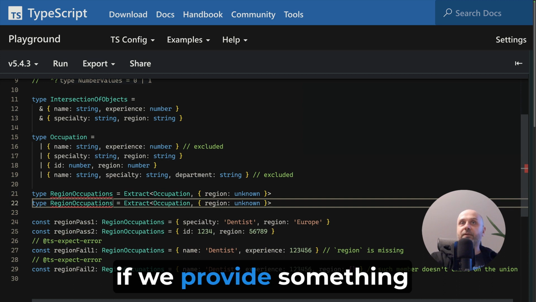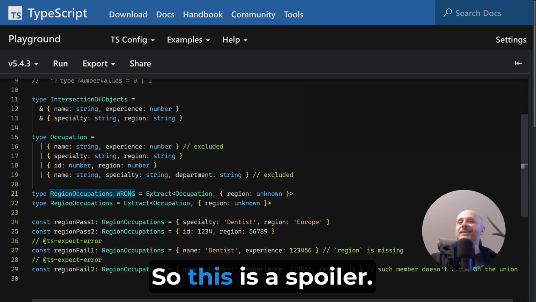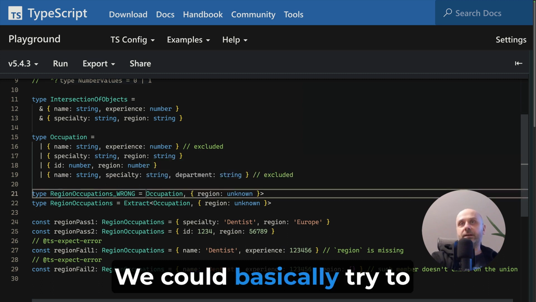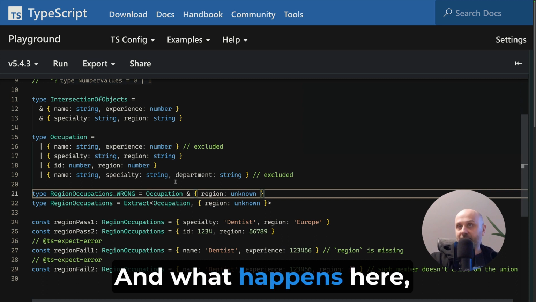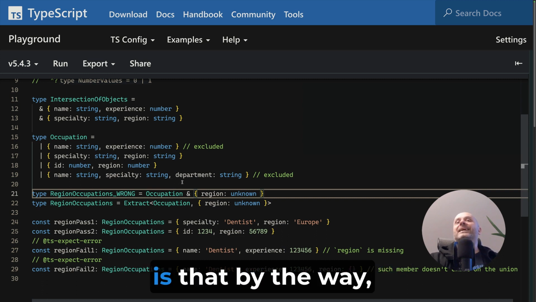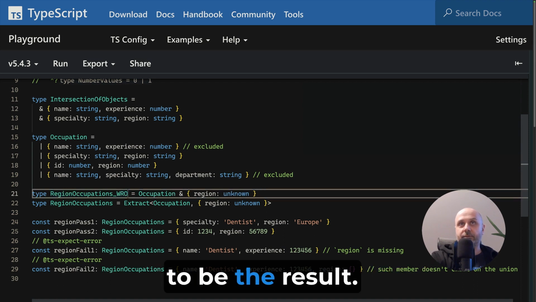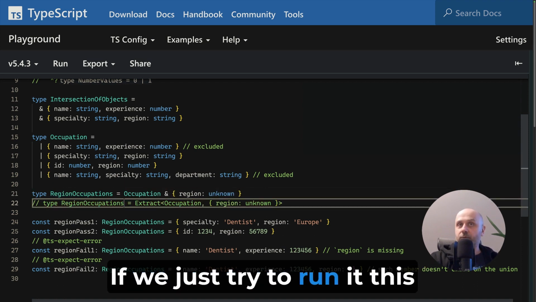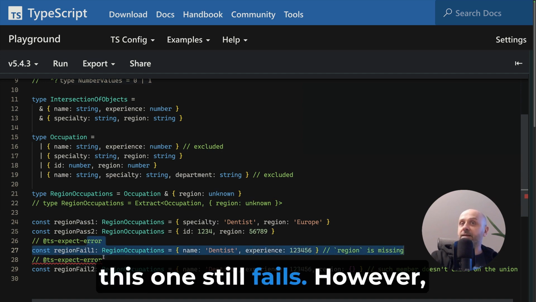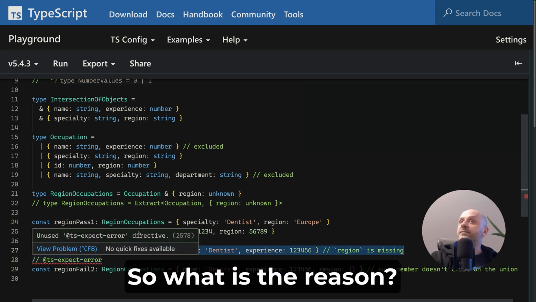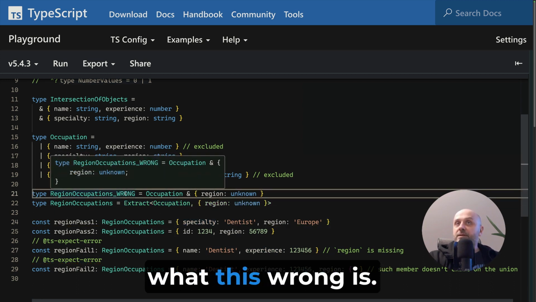However, if we provide something that is clearly wrong, so this is a spoiler, we could try to make the intersection. And what happens here, unfortunately, is that, by the way, we can check what the result is going to be. If we just try to run it this way, we'll see that, okay, this one still fails. However, this one doesn't fail. So what is the reason? So let's take a look at what this wrong is.